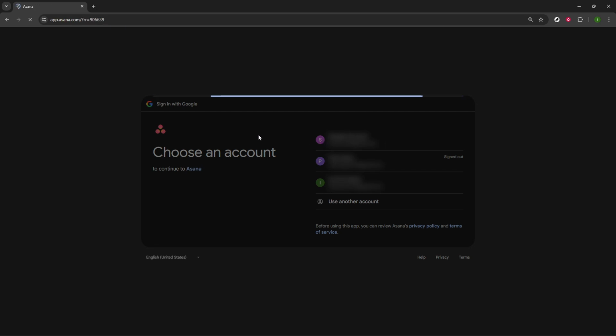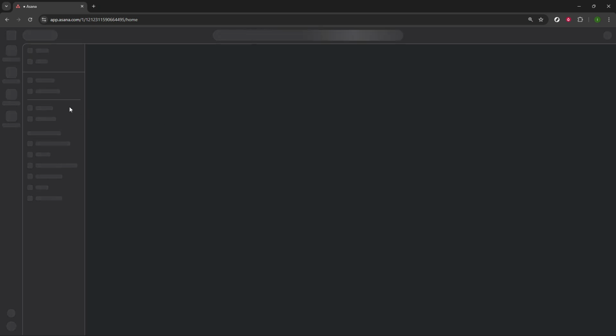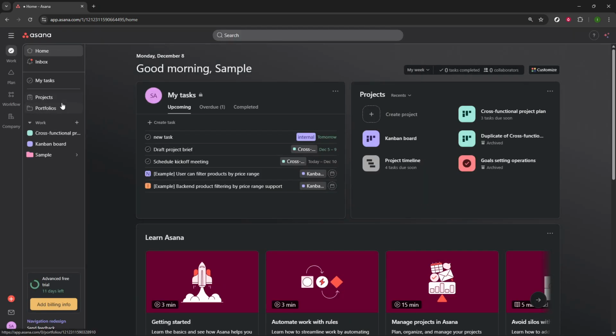Once you're in, look toward the top of the screen for the Quick Add button. It's the plus icon that lets you create things from anywhere. Click it, then choose Project. This is where your work will live, so it's worth getting the setup right.